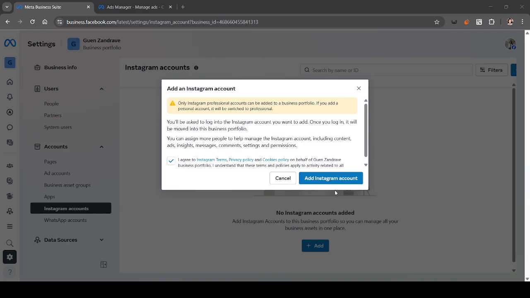In this video, I'm going to show you how to run Instagram ads for your Shopify store in 2025. So whether you're promoting a product, a collection, or a seasonal sale, this guide will help you attract more customers using Instagram ads. Before running ads, you need to connect your Instagram account to your Meta Business Suite.